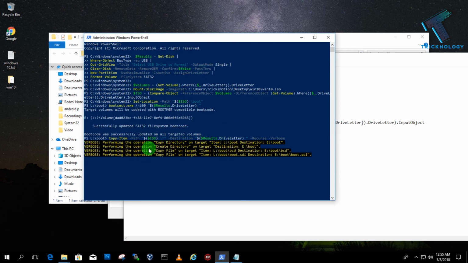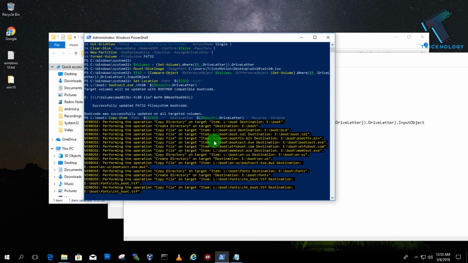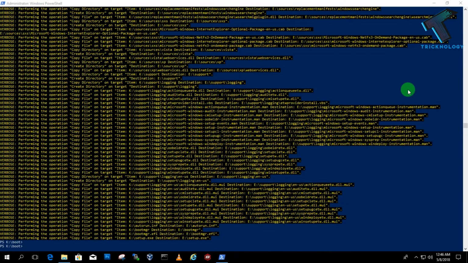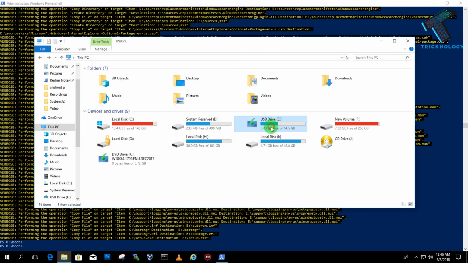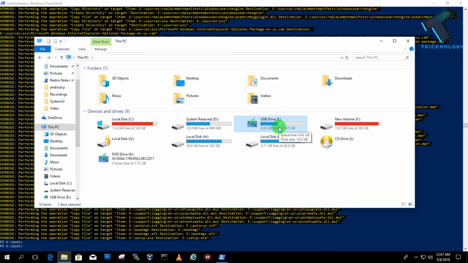So now as you can see, the operation is started. So it will take some time, so you have to wait for a few minutes, near about 30 minutes to 1 hour. It depends on your processor and RAM speed and your pen drive transfer speed. So after that you will get a screen like this. So you have to go to your my computer, and as you can see, here is my USB pen drive and it's showing bootable.